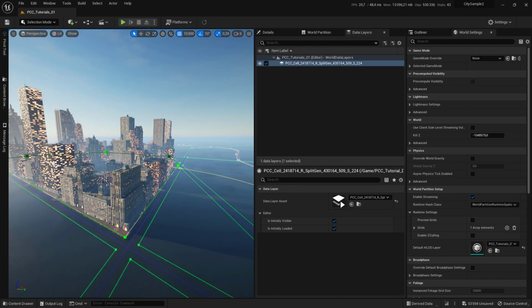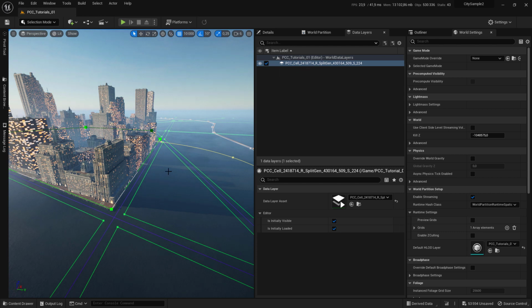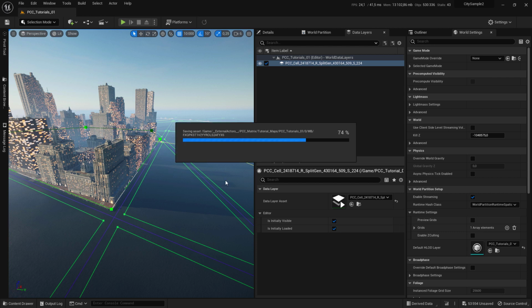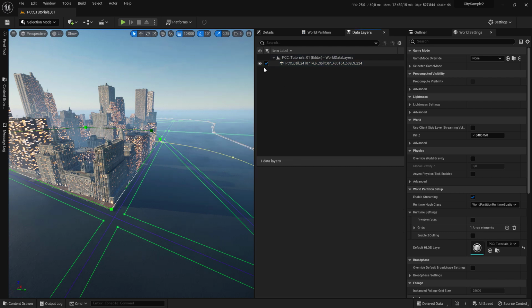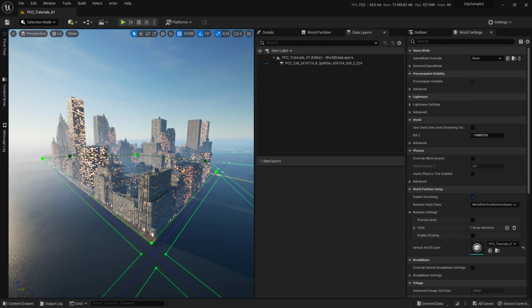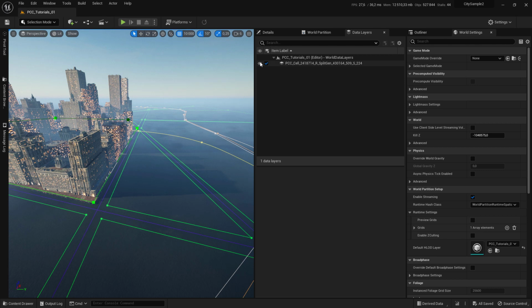Now in this stage, you have to save the level and unload the data layer. To do that, click on this icon and it will unload the data layer. You can leave it loaded, but it won't run well. I don't really advise to do that. It is better to unload that to free your memory.